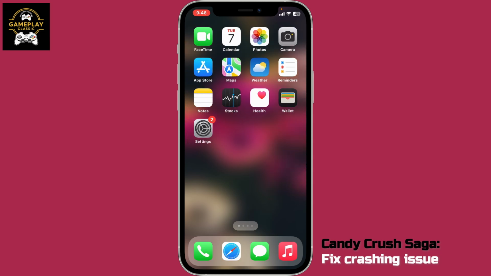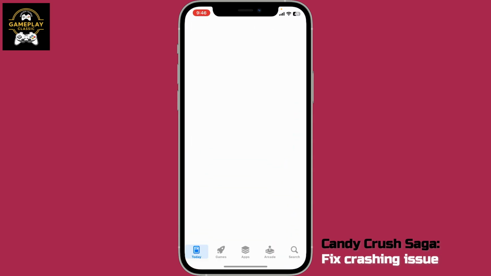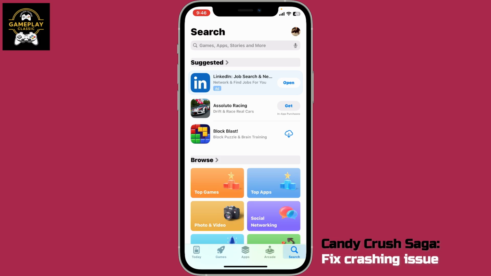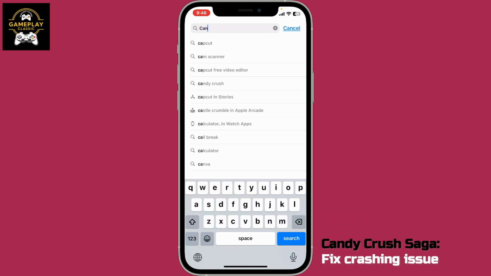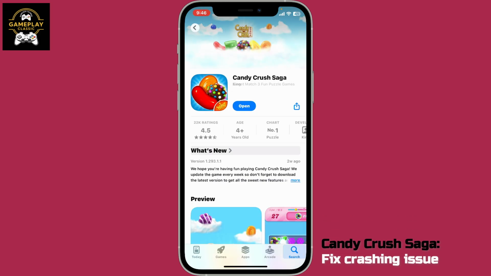Simply go ahead and open your Google Play Store or your App Store, and then tap on the search icon at the bottom right. In the search box at the top, type in Candy Crush Saga. Open up this Candy Crush Saga info section and then look if there is an update button available. If yes, tap on update to download the latest version of Candy Crush Saga application. Once you have the updated version, you can open up the app and see if that fixes the issue.